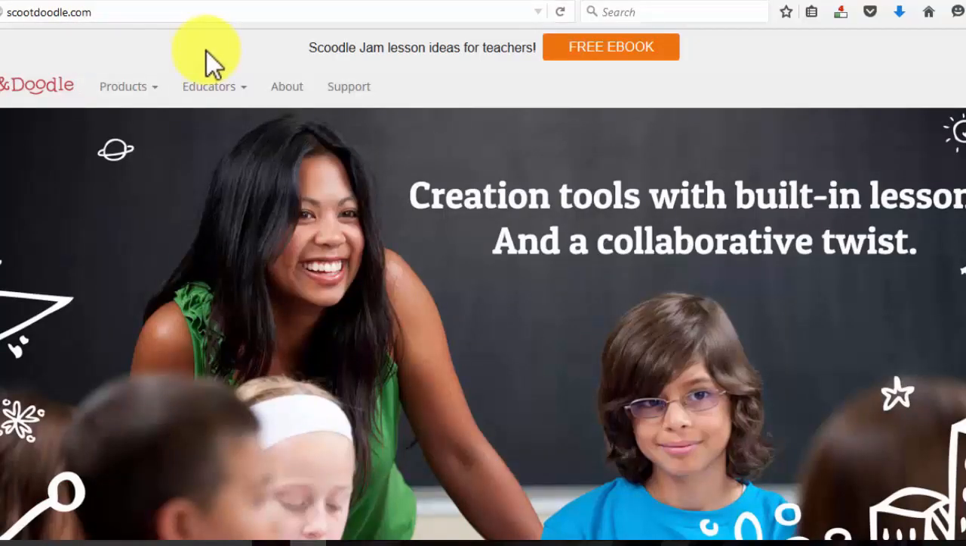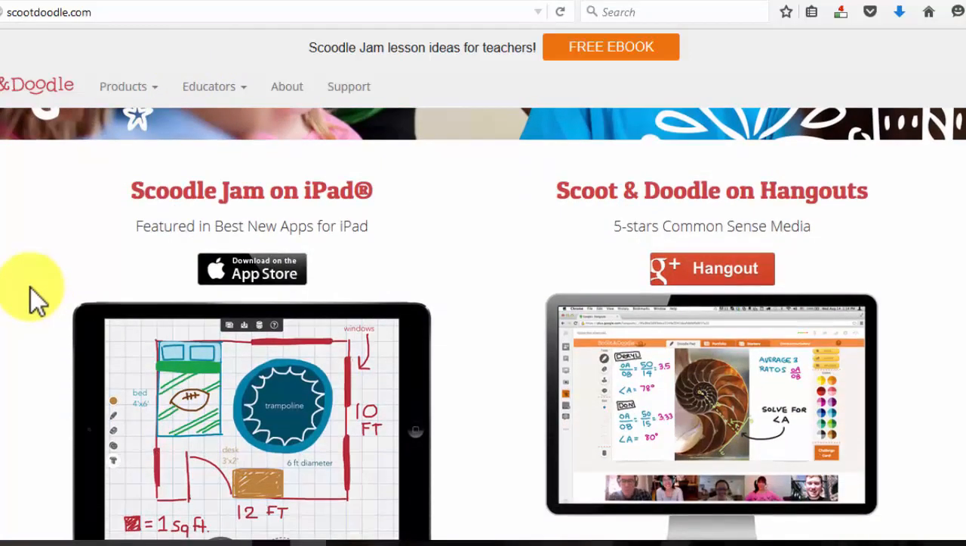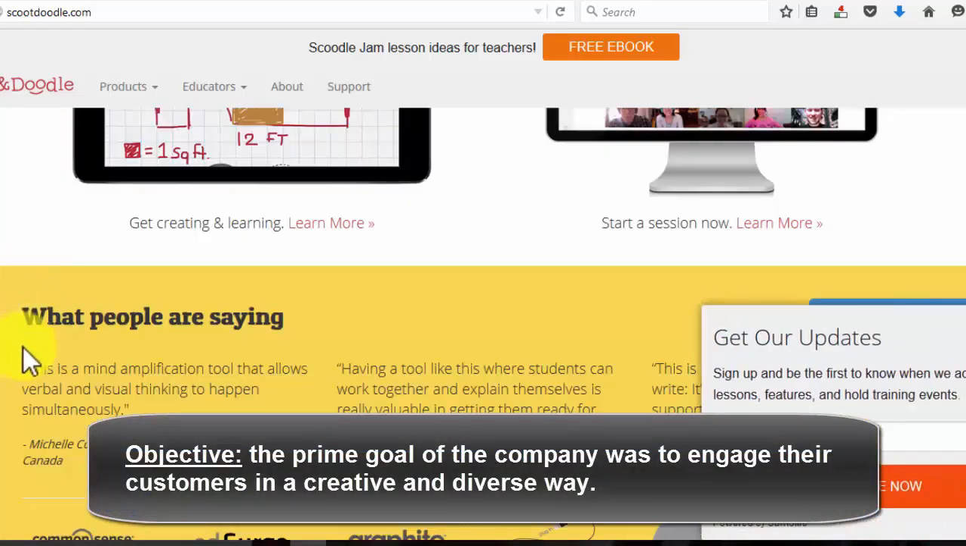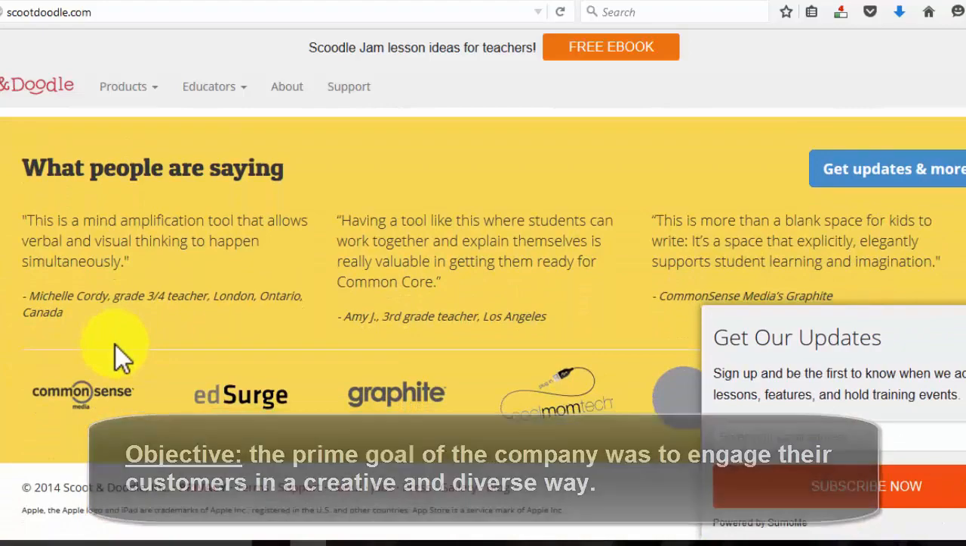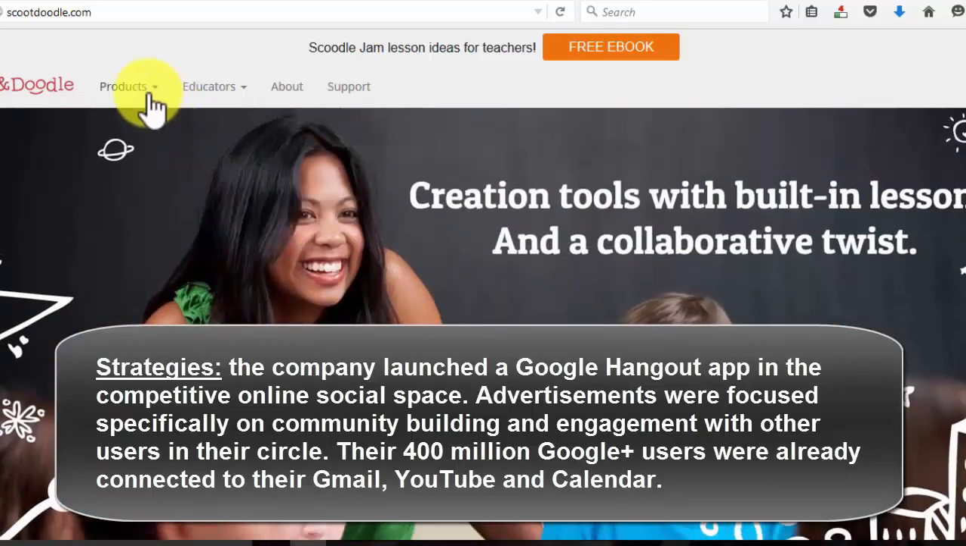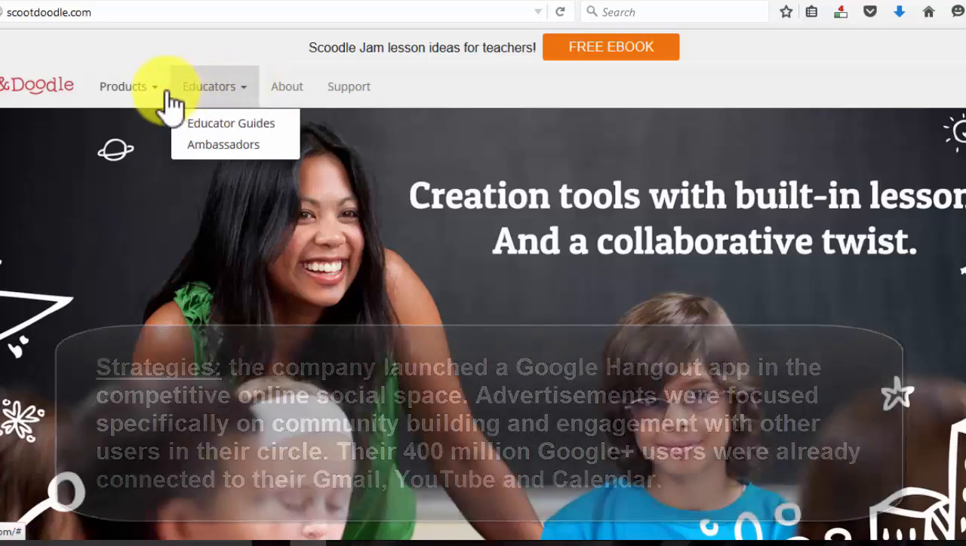Scoot and Doodle. Scoot and Doodle is a San Francisco-based foundation to herd audiences to meet face-to-face in a shared real-time online play space. The prime goal of the company was to engage their customers in a creative and diverse way. The company launched a Google Hangout app in the competitive online social space. Advertisements were focused specifically on community building and engagement with other users in their circle. Their 400 million Google Plus users were already connected to their Gmail, YouTube, and calendar.